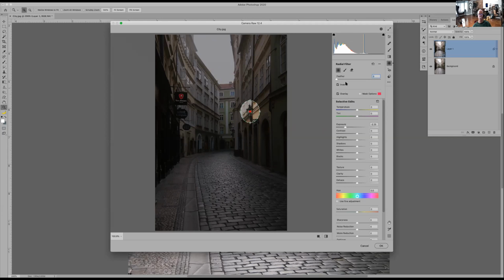So let me bring my feather back up to make it look semi-nice, and make it a little bit smaller. And you can make things longer with an oval, or do the same thing to the side. If you hold the shift key down, it will keep it constrained, just like the transform tool used to be.